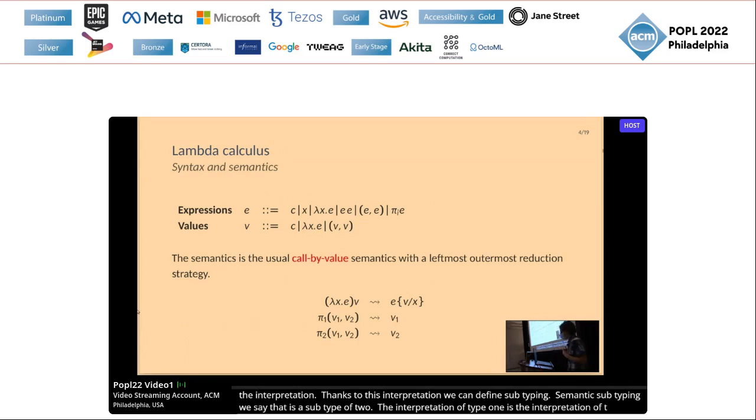So now let's define our lambda calculus. We use the usual lambda calculus with pairs and projection. And for the semantics, we use the usual call by value semantics. So we have the beta reduction, the projection on the first component of a pair, and the projection on the second component.